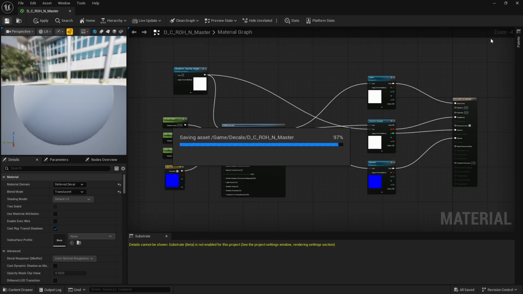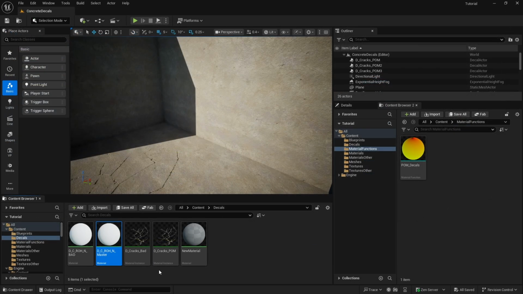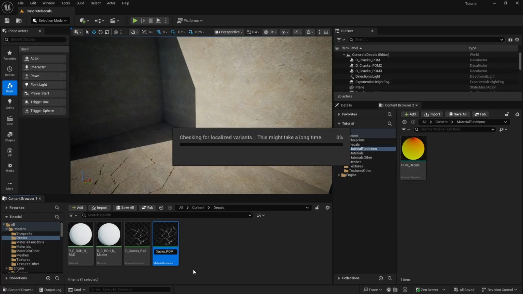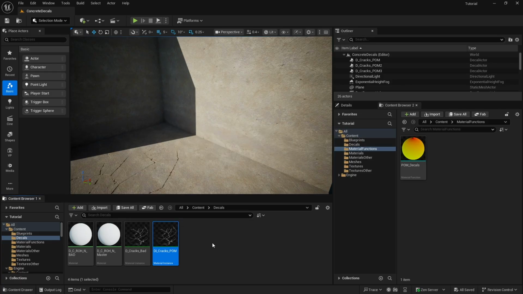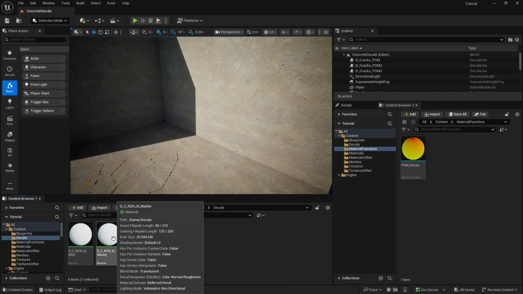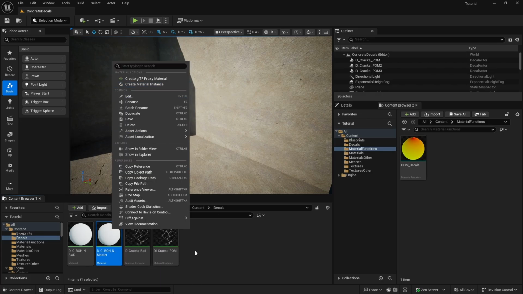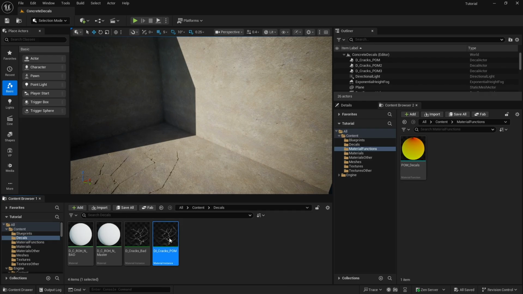Save that. Then we make a material instance off our master material. I'm going to delete this other material I've got in here. And here's my material instance, and I didn't name that one correctly either. I like to name them DI for decal instance, and we'll call it cracks POM. DI cracks POM looks good. So right click on the master material we just made and create material instance. Name it DI cracks POM, and then open that up.